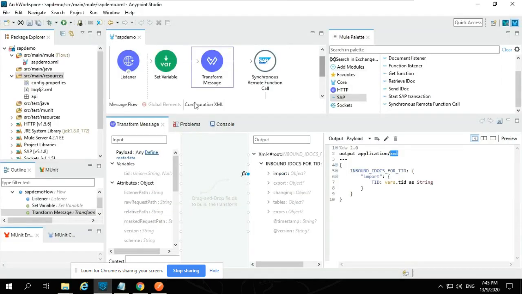So what we have done today: we have created a project and added an HTTP listener to receive the request, and we have added a variable where we retrieve the query parameter, which is TID, the transaction ID. Then we used a transform message to map that value to SAP, and we call the RFC function in SAP, which gives a response back that we are printing as a payload in our Postman, right? So it's going back to the source.